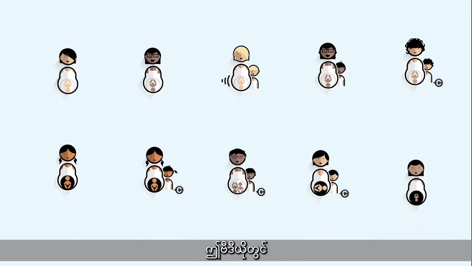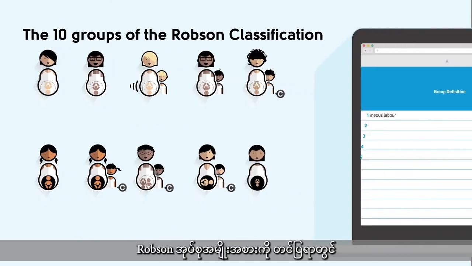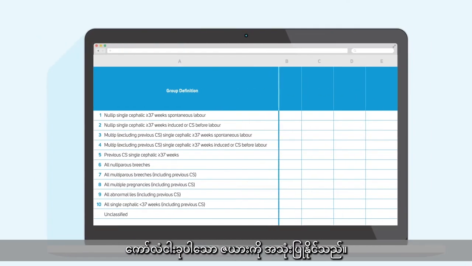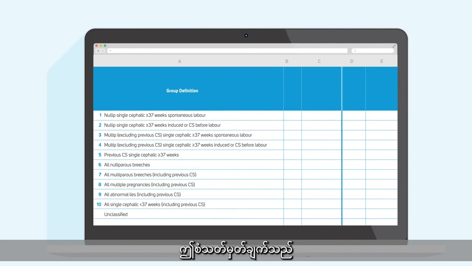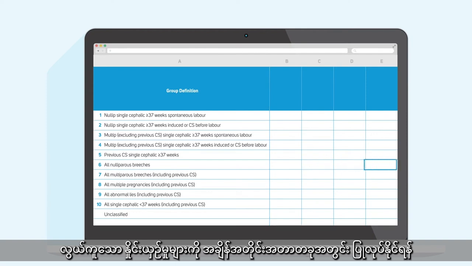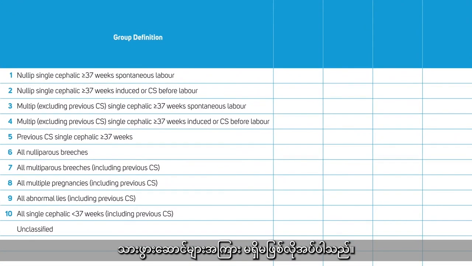This video will show you how you can present the Robson classification of your maternity unit in a single slide using a table with 5 columns. This standardization is essential to allow faster and easier comparison over time and within units.